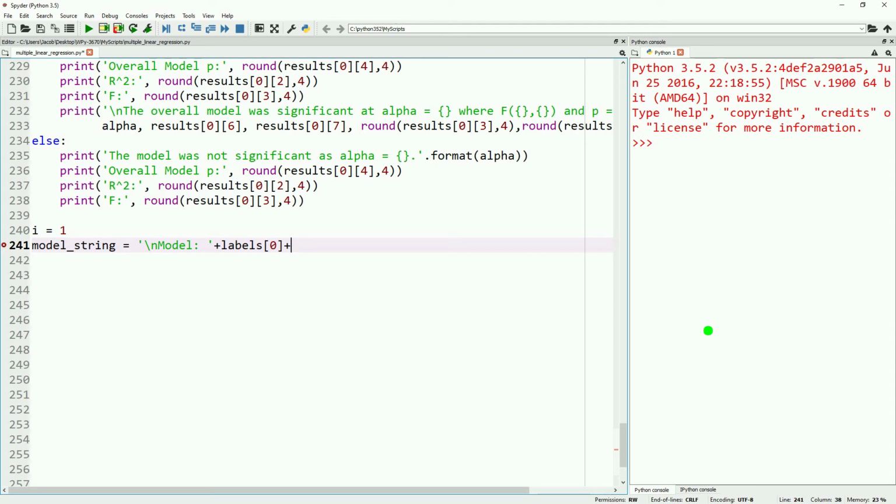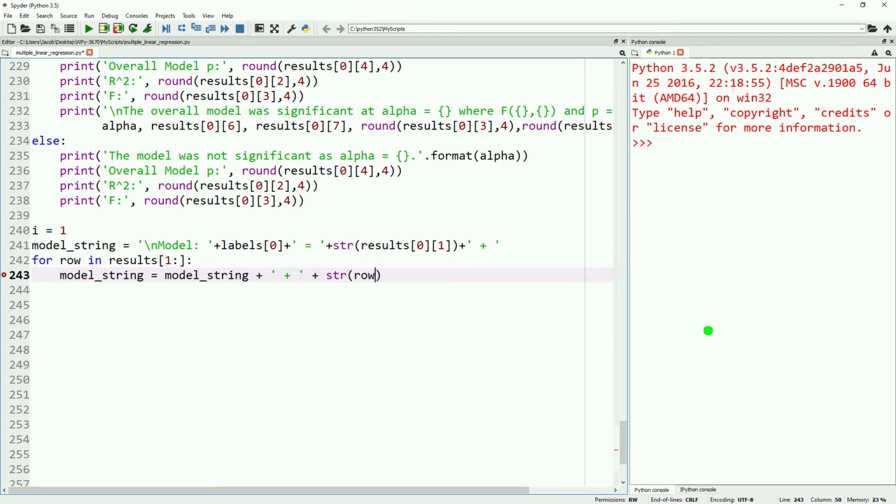So to start off, we need to include a string that we'll construct in the following loop. This string will be a report of what our model is. So we'll start off with an iterator. We'll use 1 because we will want to skip past the overall model results. That is the first row of our results list. We'll then do a new line character, and then model. We'll say our label 0, which is our dependent variable, income in this case, equals, and then our intercept, and then plus. So that'll be the start.